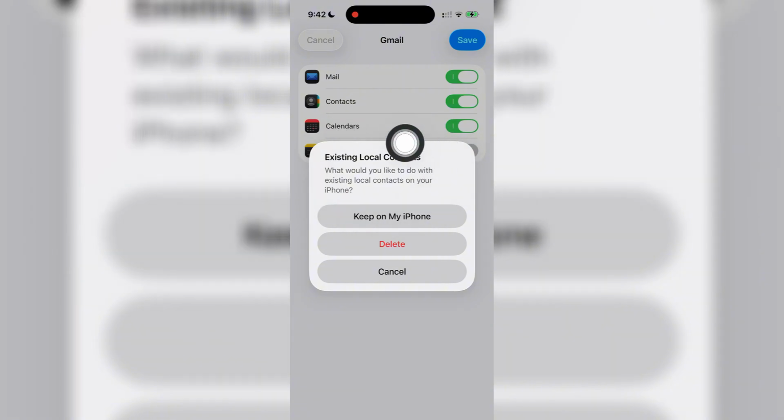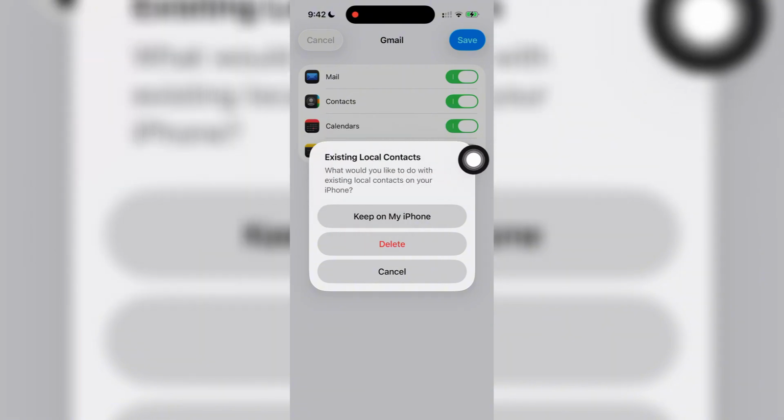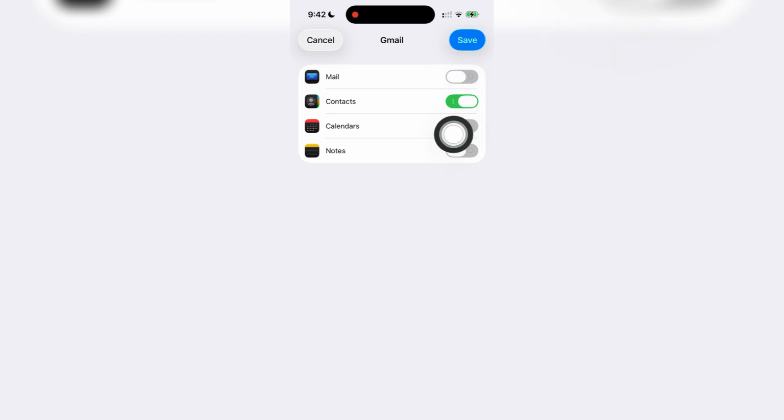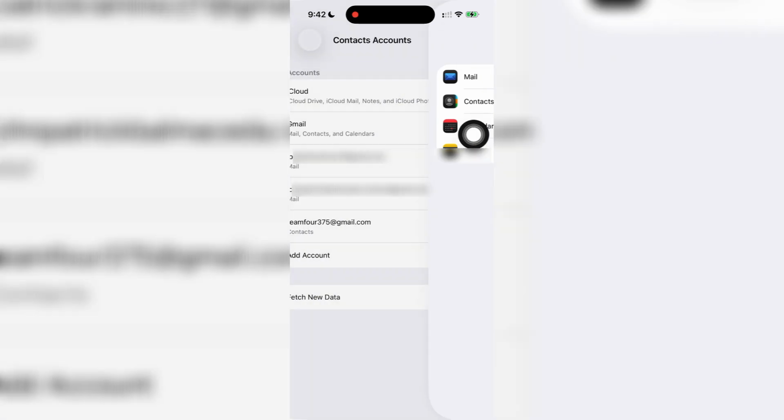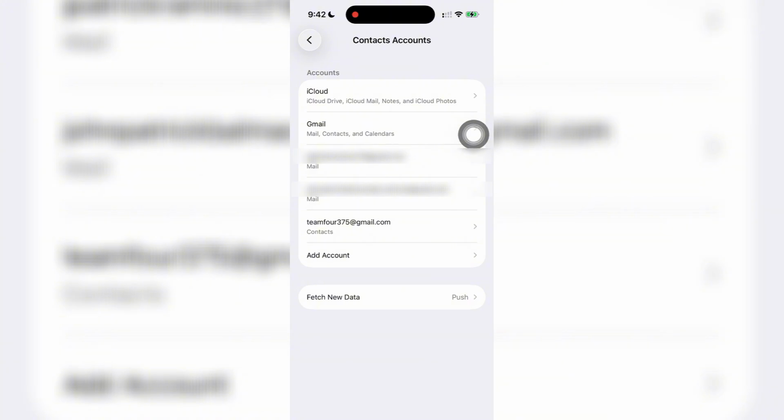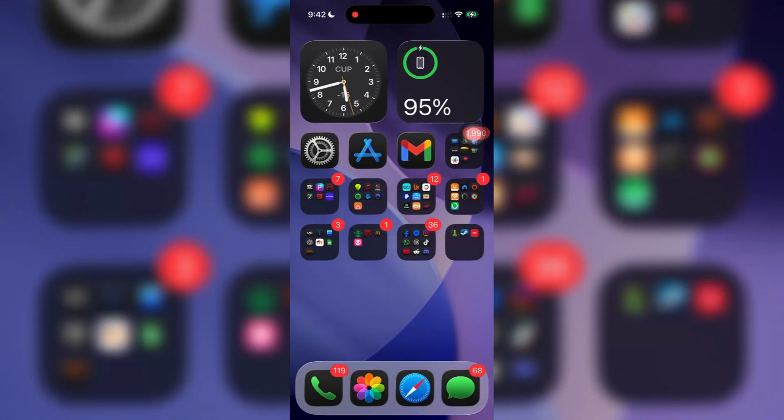If you see a pop-up asking what to do with existing local contacts, tap Keep on my iPhone. Then tap Save in the top right corner. Give your phone a few seconds. Sometimes Google Sync takes a moment.